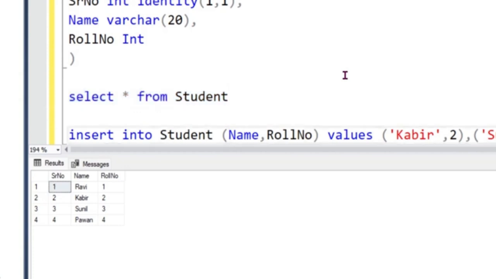So in the next session, you will see what are the data types available in SQL Server.